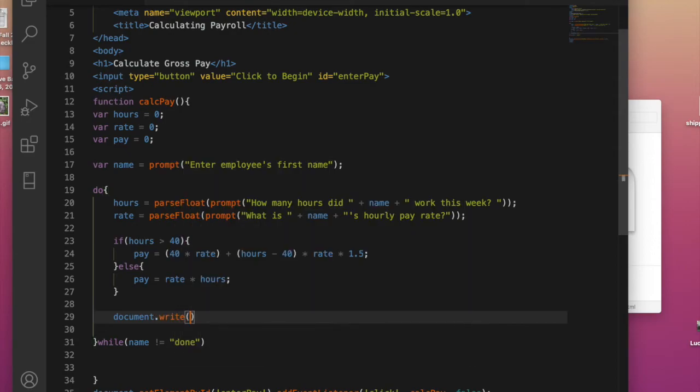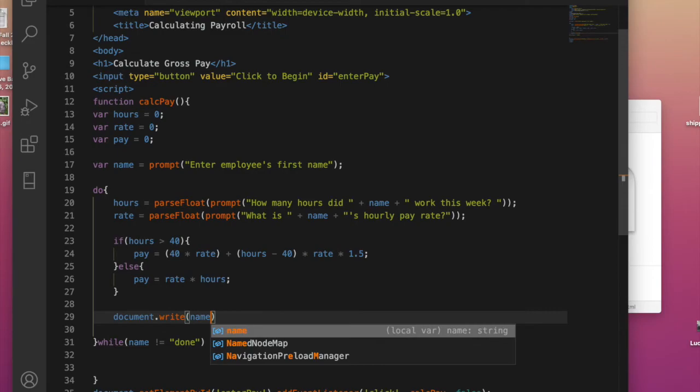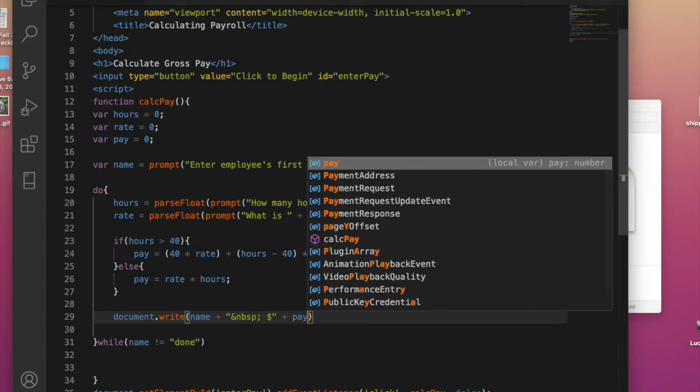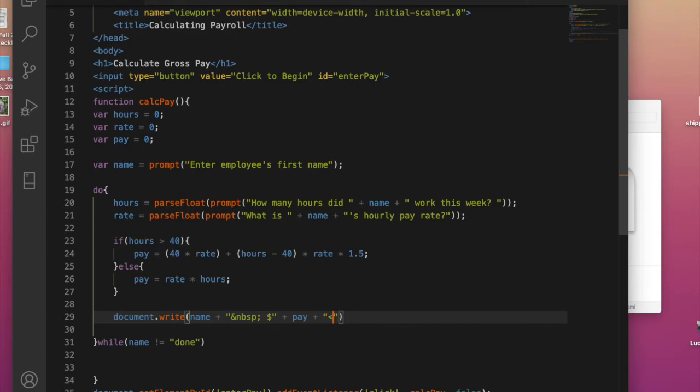Okay, outside of that if statement, let's write to the screen, document.write. Let's say the employee's name. I'm going to concatenate that with, remember, our non-breaking space. So I'm going to do a non-breaking space and then a $ sign, because this is money. And I'll concatenate that with pay, and then I'll concatenate that with a line break, because we don't want every employee written on the same line. Okay?